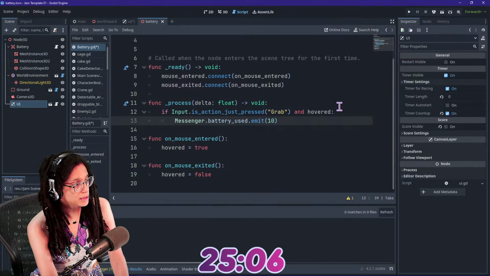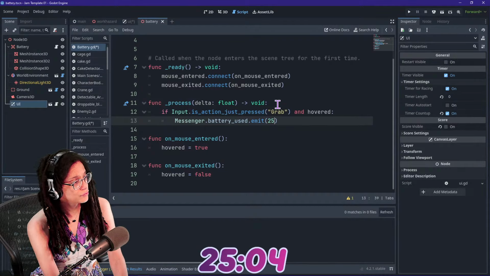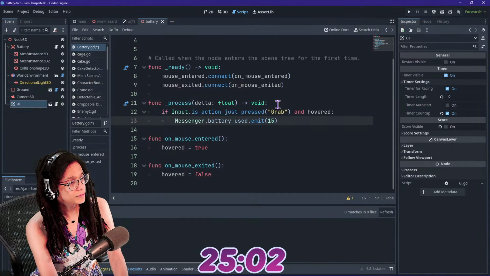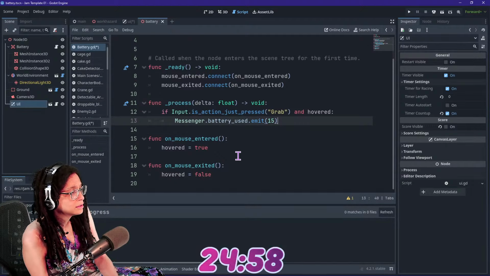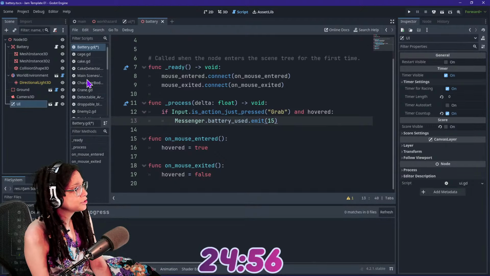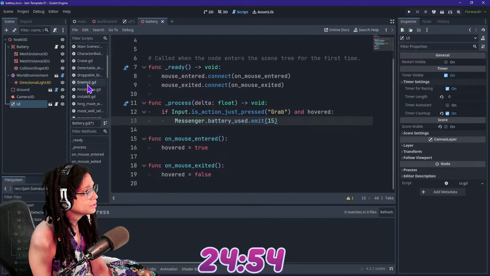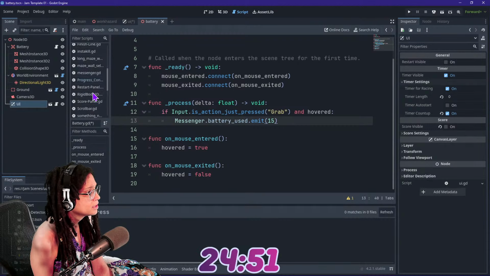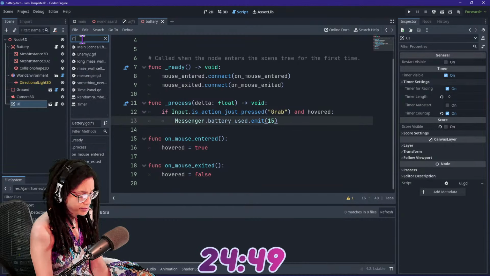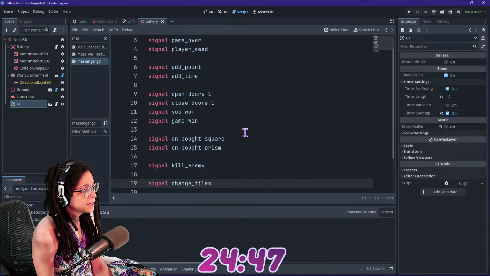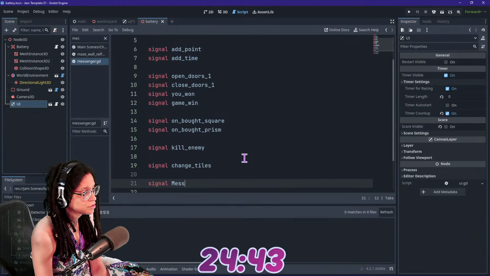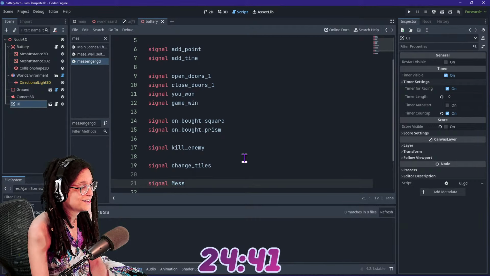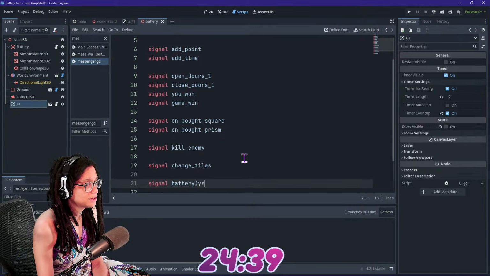of the project. Let's say 25. That's quite a lot. 15 or something. And then I need to create that signal. So I'll come to my messenger script. Again, it's just a script that is auto-loaded as a way to make it easier for me to communicate across these instanced things. Signal messenger, battery used.